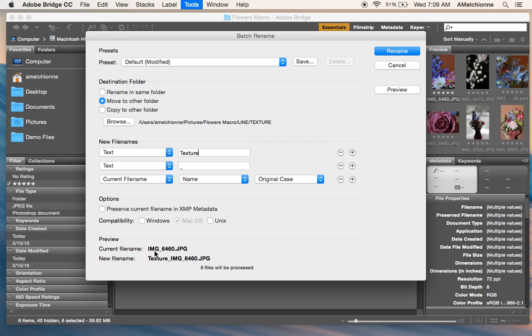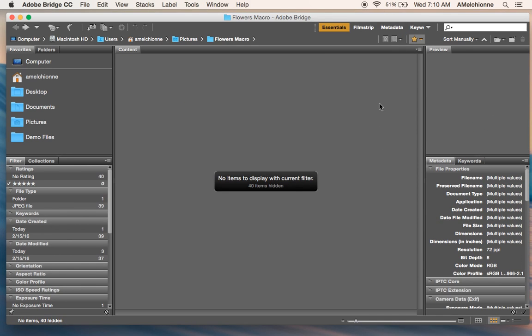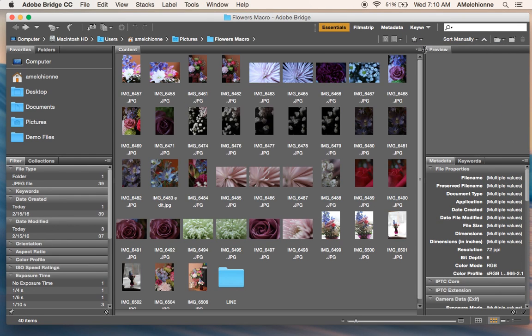So we'll see the preview. Again, we'll see the current file name and then what it will now be. So it'll say Texture, but also maintain the original, so you can keep track of the numbers and all of that. Okay, we're not changing any file information. We're keeping all the metadata the same, you know, the date it was taken and all of that. So there you go. Now we'll clear filter and see the rest of our pictures.